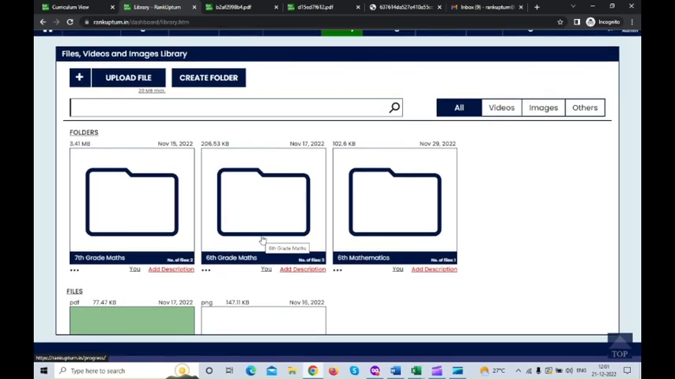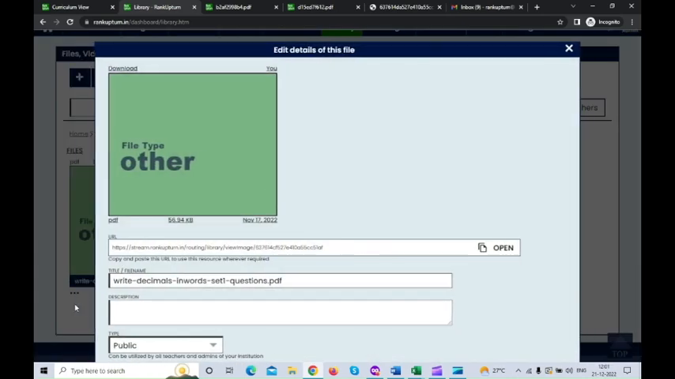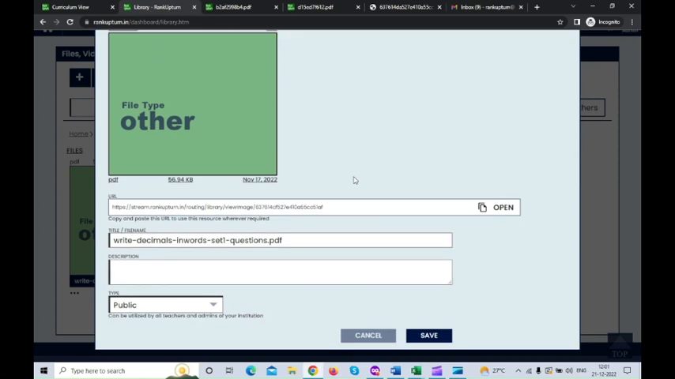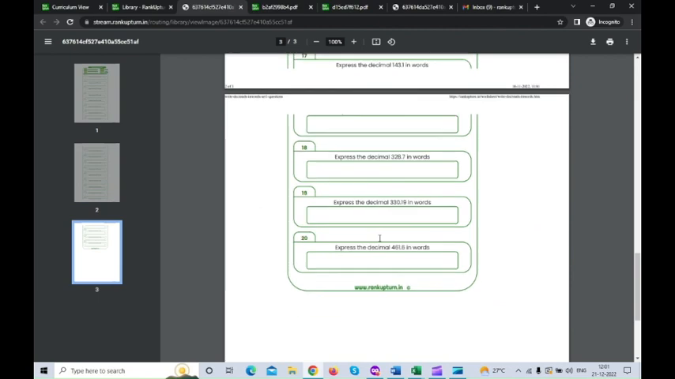So now I'm just going to click on a particular folder here. In this folder, 6th grade mathematics, you can see the files here. And also next to the particular file, you can see these 3 dots. You can click on that and edit the particular file. And also if you want to change the name of the file, you can edit the file name. And also you can open the file and view what kind of file it is.